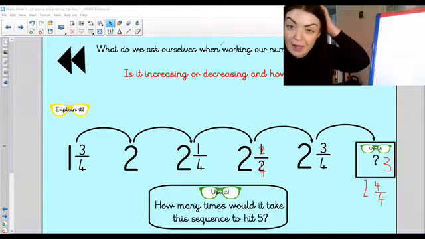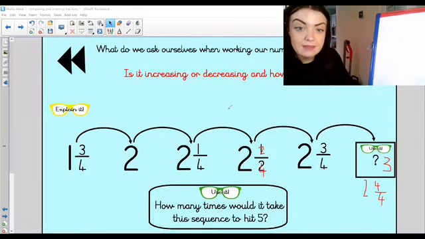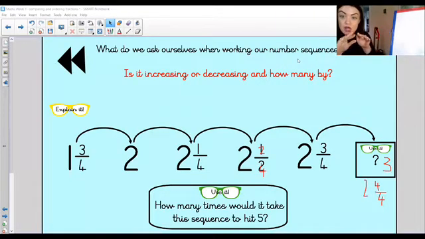Well done to you if you got that correct using your knowledge of halves and quarters. So they might throw a few sneaky ones in there using your knowledge of equivalent fractions. Now, let's have a look at this next one then. How many more times would it take me to hit 5 in this sequence?